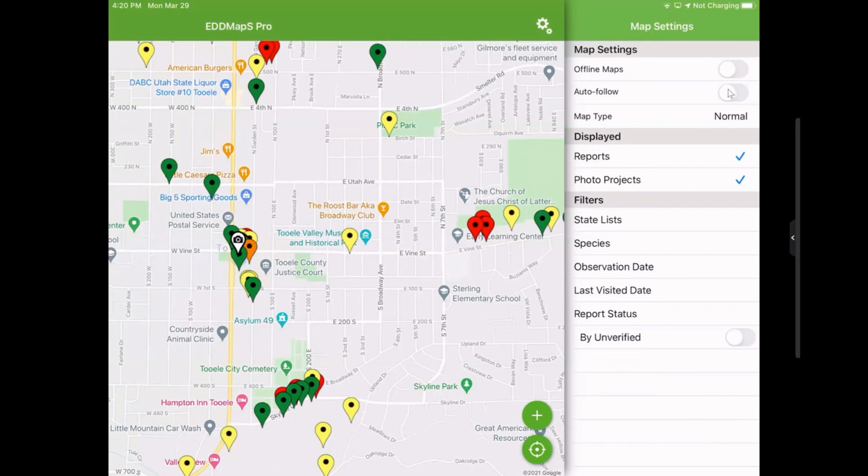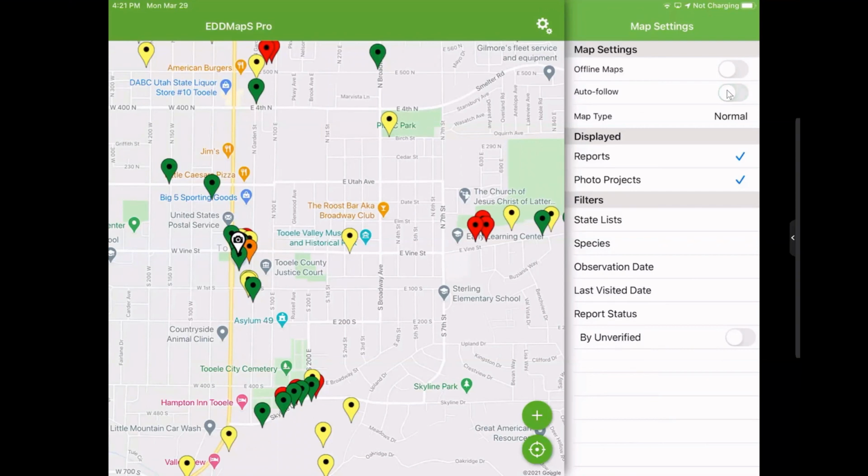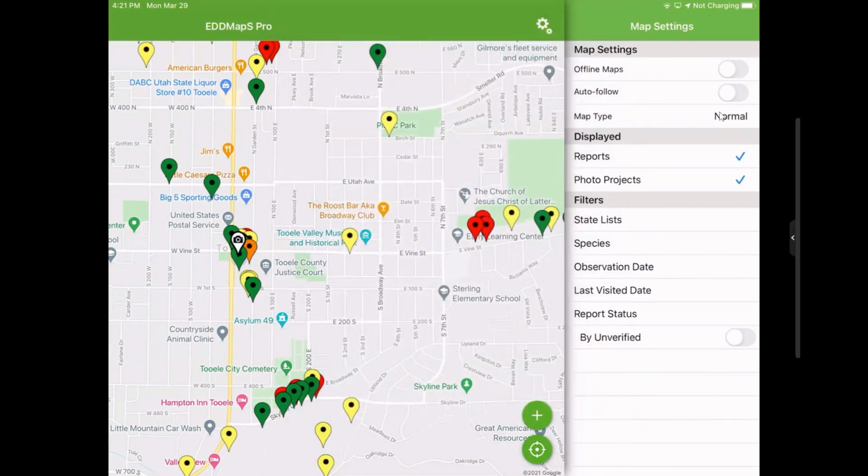Then there's autofollow. When you select autofollow, you have two options: to keep your direction, or north is always up. Next is map type. You have normal, satellite, and terrain to choose from. Then we have displayed. You can toggle all reports and photo projects off or on all at once.